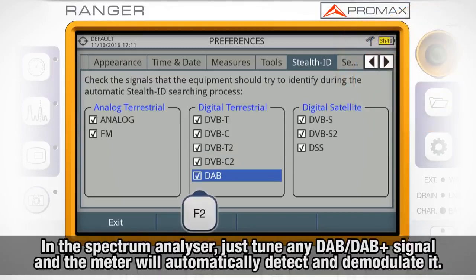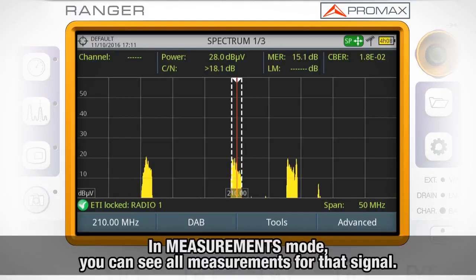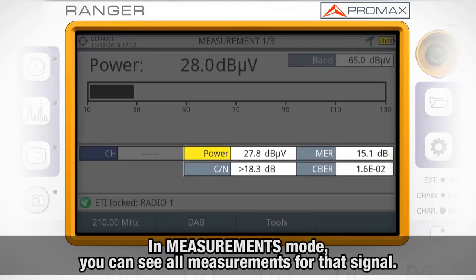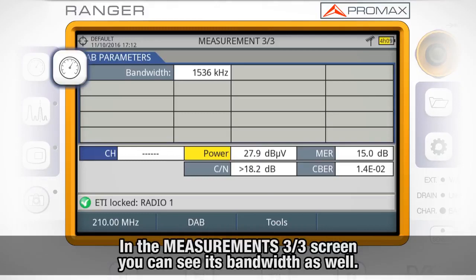In the Spectrum Analyzer mode, we can tune any DAB signal and the meter will automatically detect the modulation parameters and demodulate the signal. When we move to the Measurements mode, we can see the power level, carrier to noise, MER, and CBR measurements for that signal. In the Measurements 3 out of 3 screen, we can see its bandwidth as well.